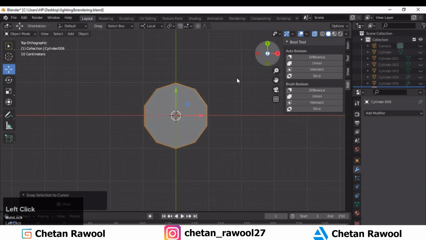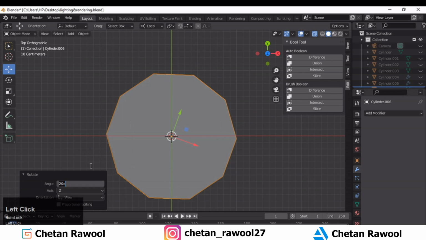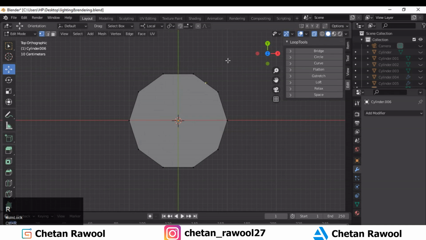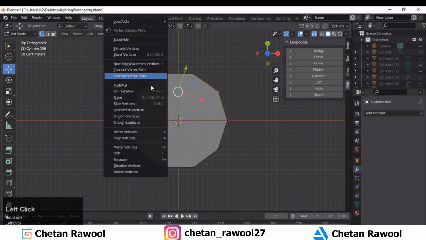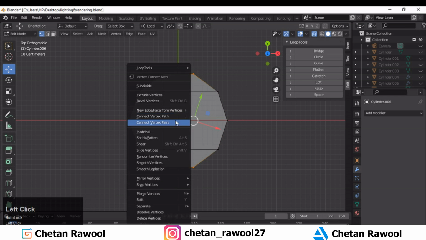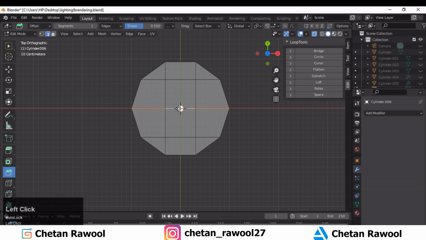Then snap it to the 3D cursor and rotate it. I need to calculate the right degree here. So just rotate it by 18 degrees, and now you need to select the vertices like this and connect vertex path. Just select the vertices, right click and then connect vertex path. Same thing for all vertices. Then you can see we have created quad-based topology.